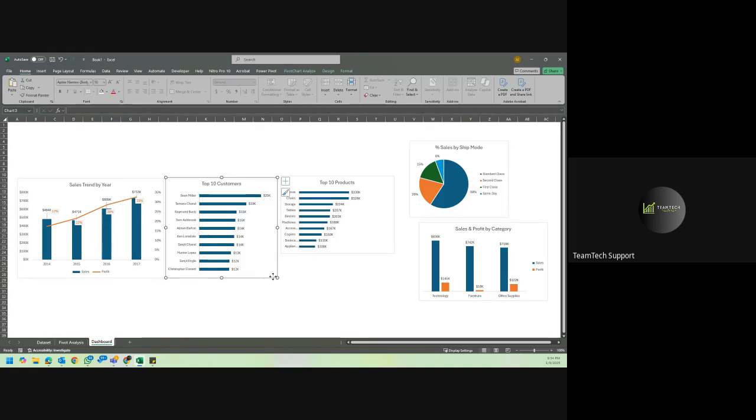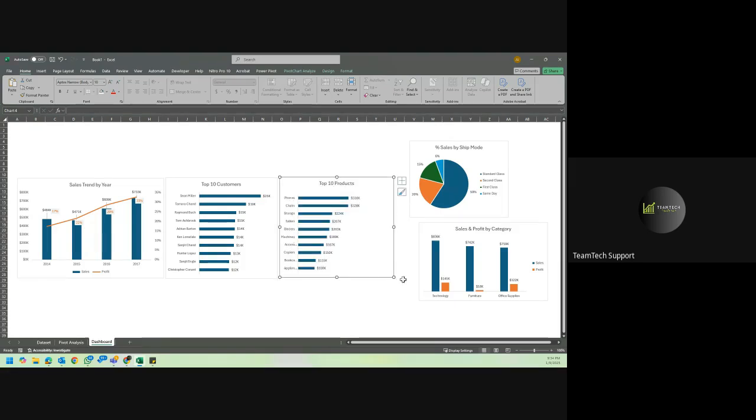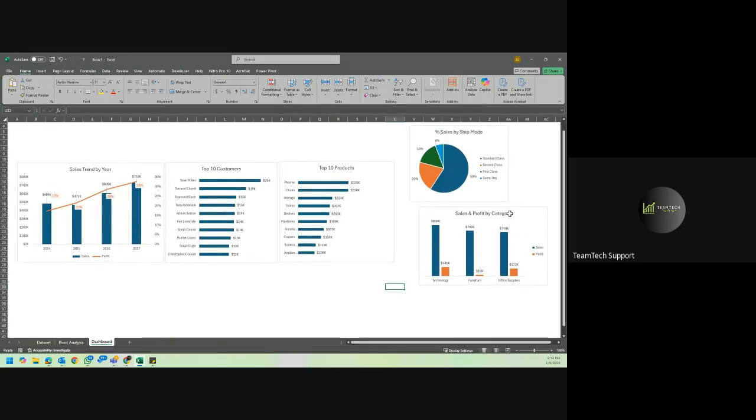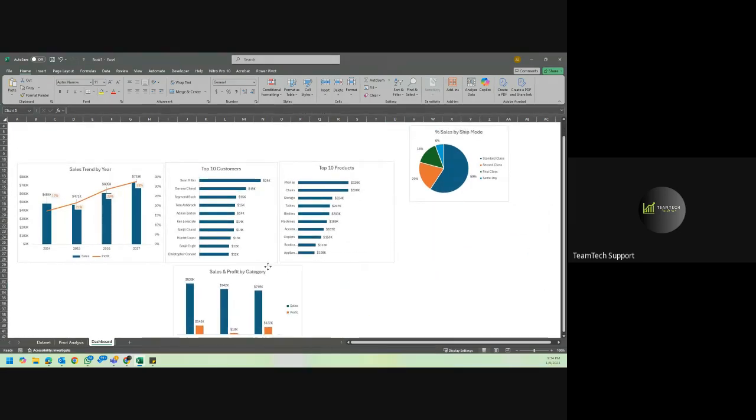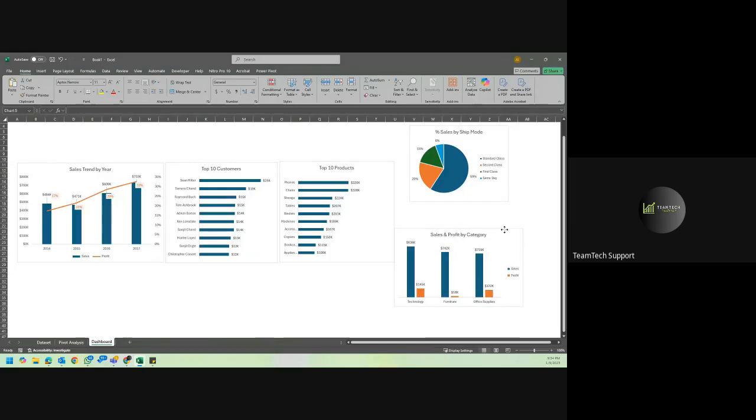So, spoiler alert: you're going to do 5 dashboards between today, tomorrow, and Tuesday, right? That is a spoiler alert I'm giving you now, so you would know.